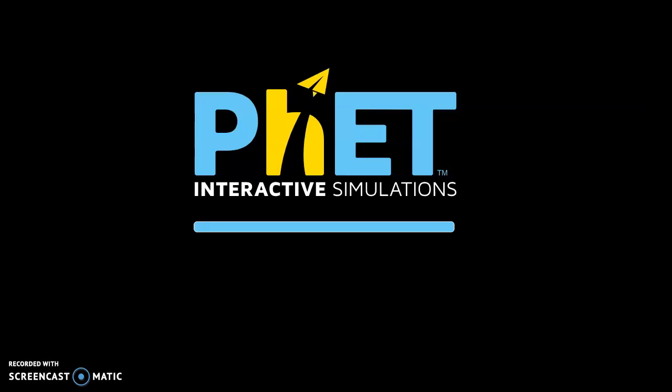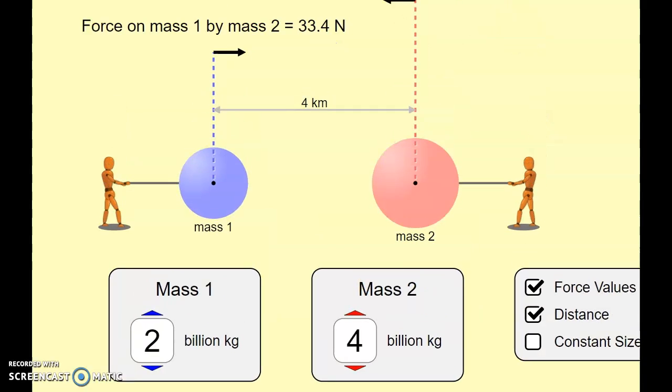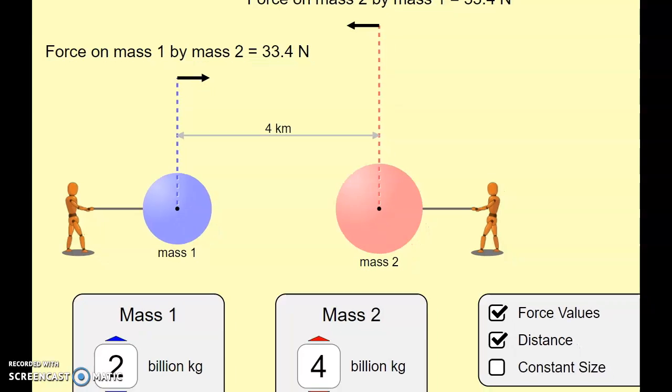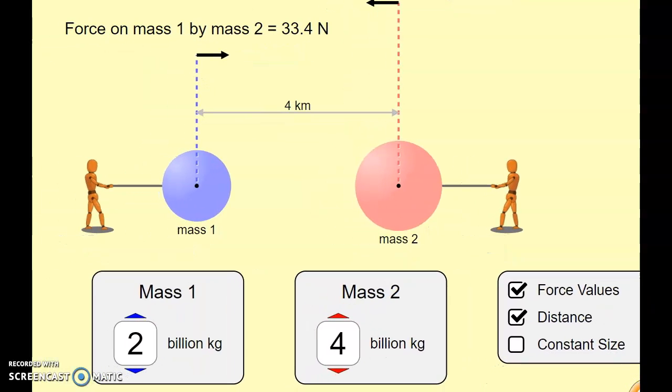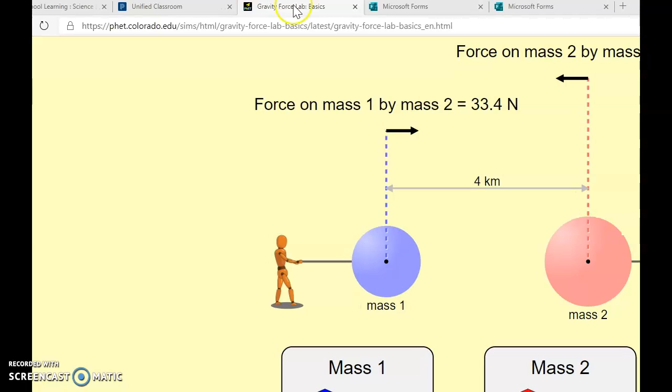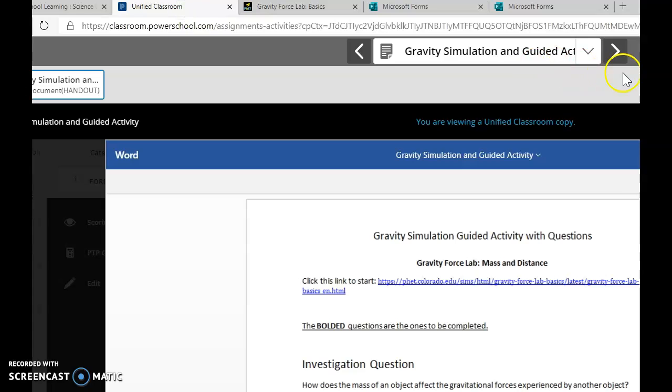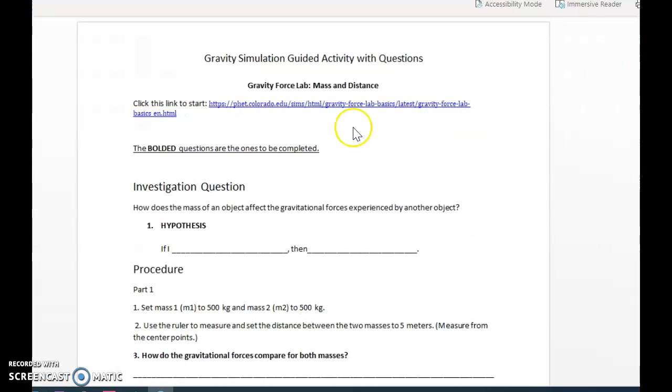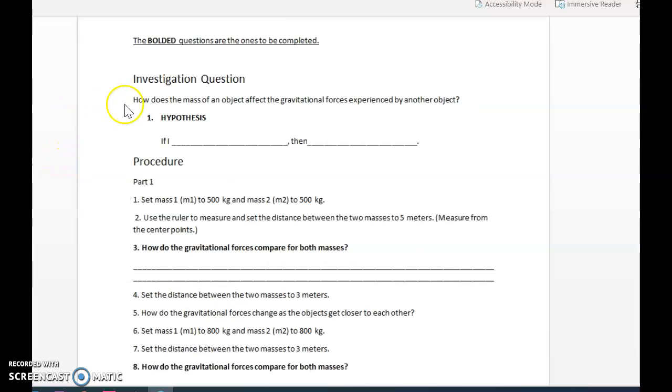And it's going to open up a new page. And this is what it looks like. This is what our page looks like. So we're going to be going back and forth with our tabs up top between Gravity Force Lab Basics and Unified Classroom. So the bolded questions are the ones to be completed. All the other numbers are giving you instructions. Right? So number 1, right? How does the mass of an object affect the gravitational forces experienced by another object?